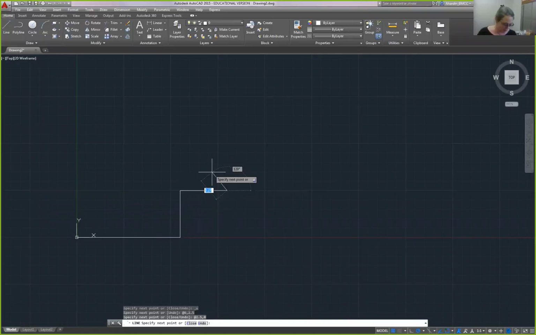Okay? Now the other thing we can do is we can use a direct distance. So I can just tell AutoCAD I want to go straight up, and I go straight up 3 inches, and it will put in my line.